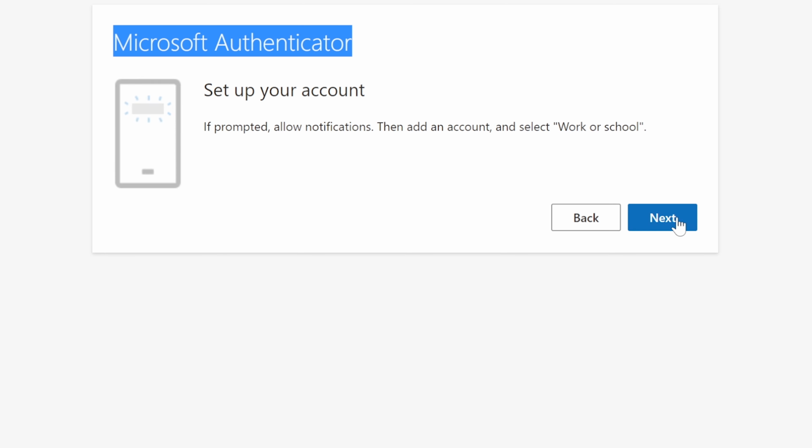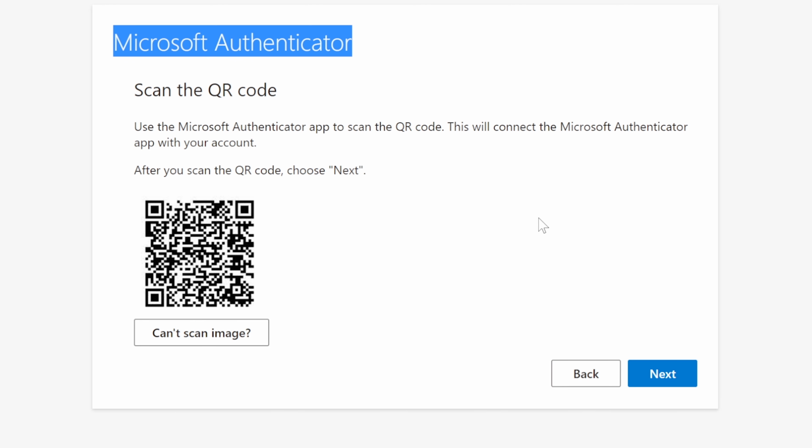So I have mine installed already, so I'm going to click next, and it's going to basically let me set this up so that I can use the authenticator. You can use the authenticator for multiple things. So here is the scan code. I'm going to use my phone to scan this.